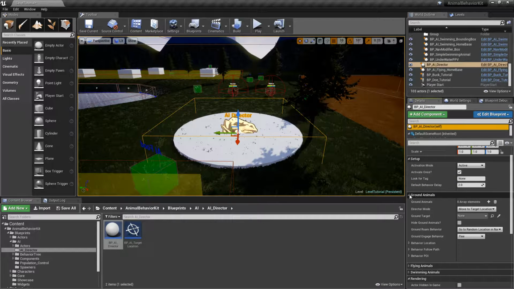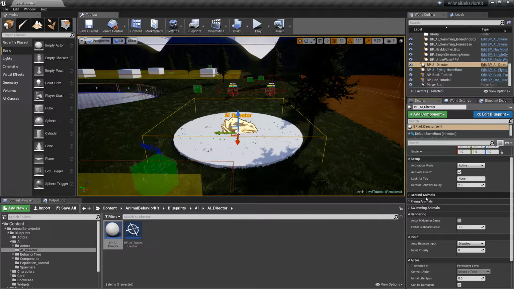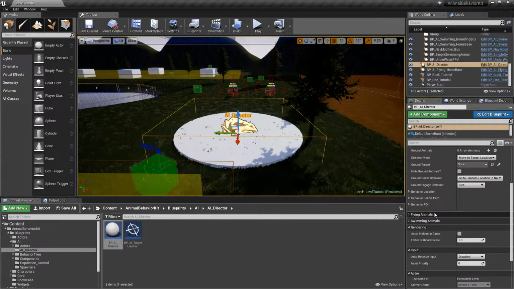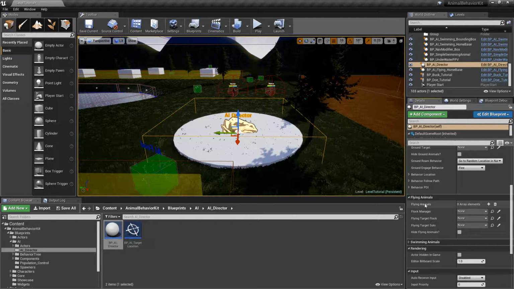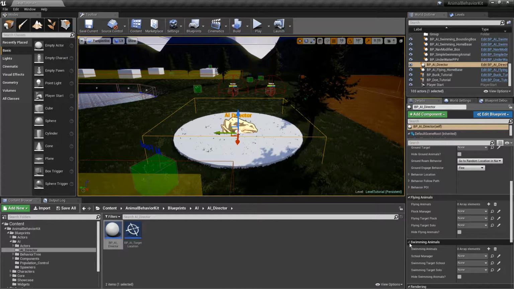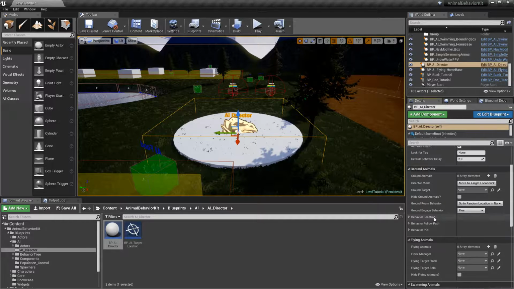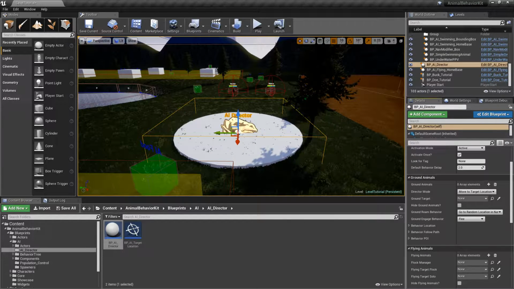So we have 3 different sections under setup. We have ground animals, flying animals, and swimming animals. The ground animals have a few more options, but the idea is going to be the same. If you expand the flying animals, you're going to see a few things, and the same thing for the swimming animals. So we're going to start with the ground animals.